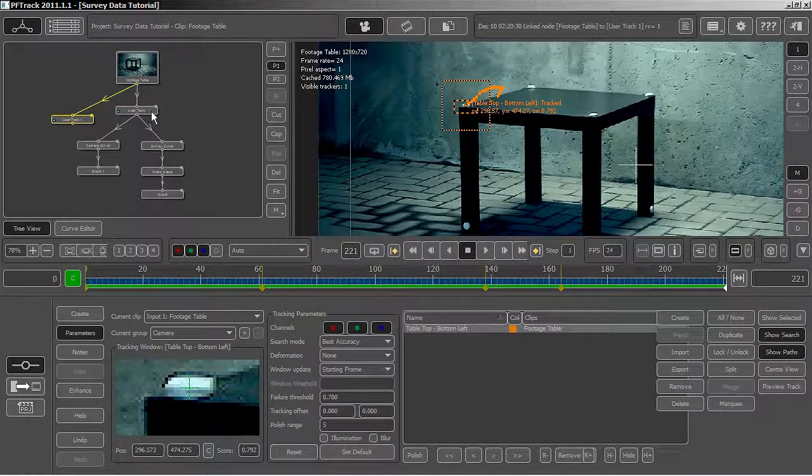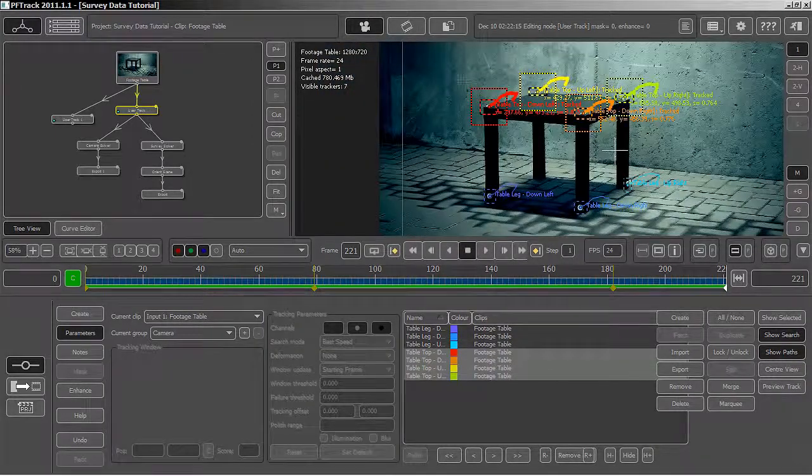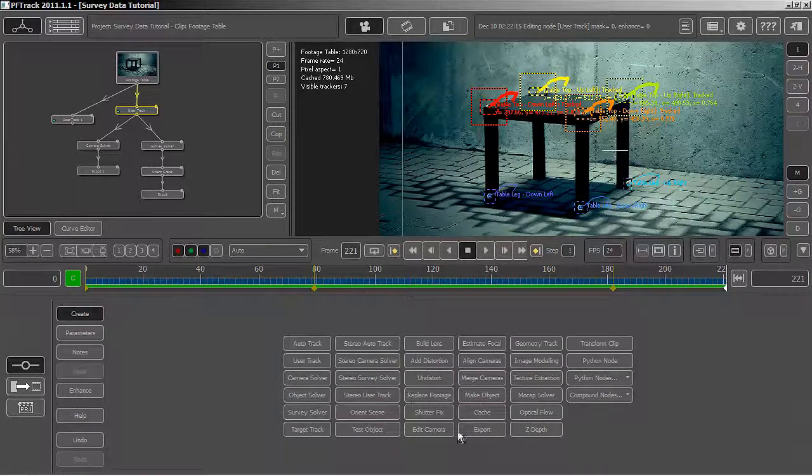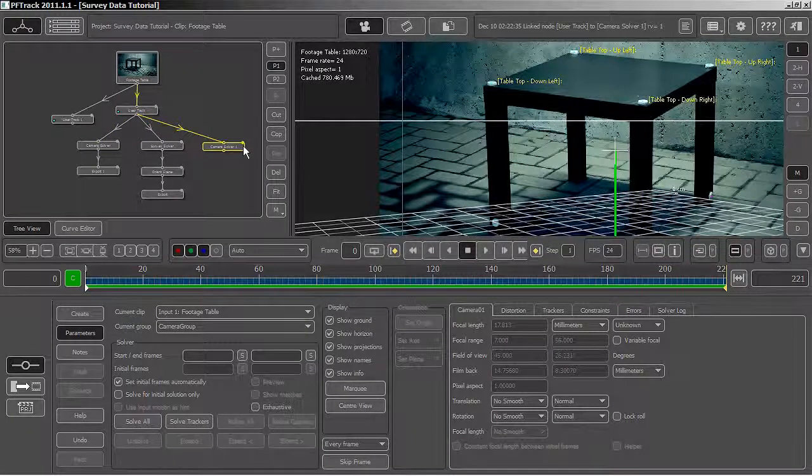I switch to the user track I already made. So we have the 7 trackers, 4 for the top of the table and 3 trackers for the legs. Once it's done, we need the camera solve. So I add the camera solver connected to the user track.